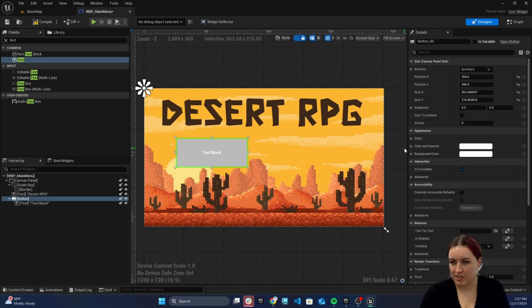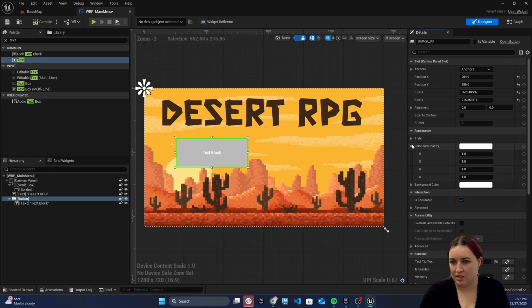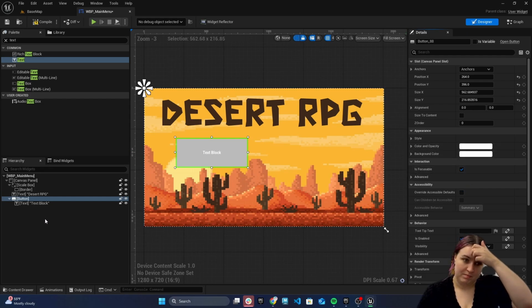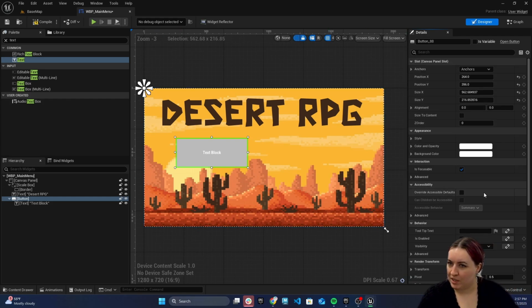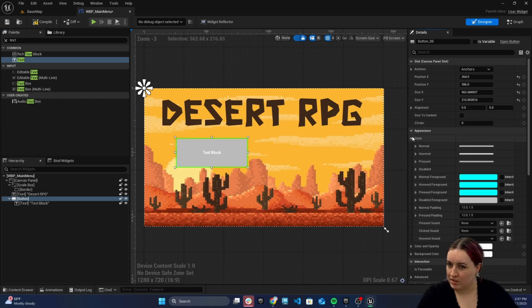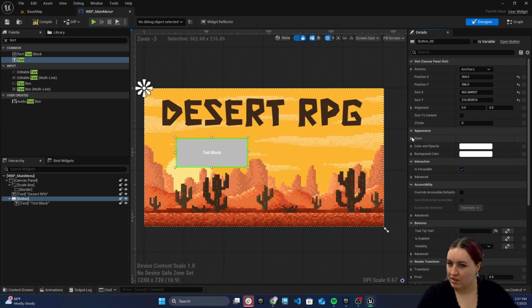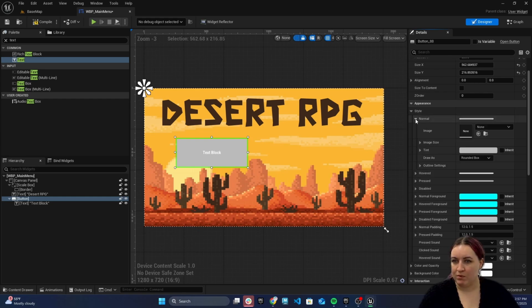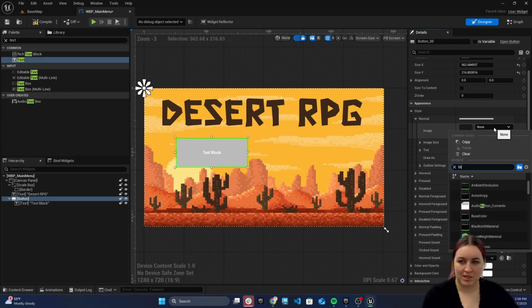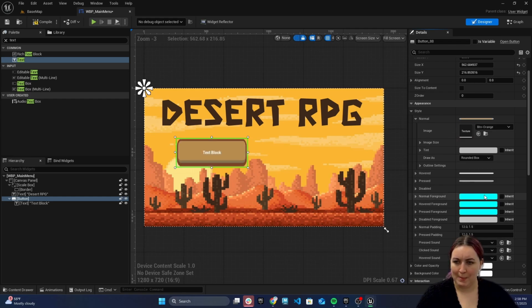And then I'm going to change the color, the image on my button. So over here where it says color and opacity, that's the color. Oh, sorry, not that one. Button. All of my stuff collapsed, and now I'm trying to figure out where everything is. Oh yeah, it's in style. So appearance and in style. And we have normal, and I'm going to add an image here. So I'm going to look for my button that I imported. I'm going to do my orange.